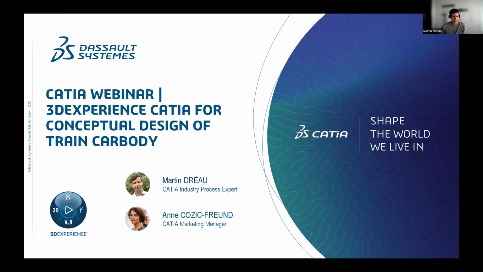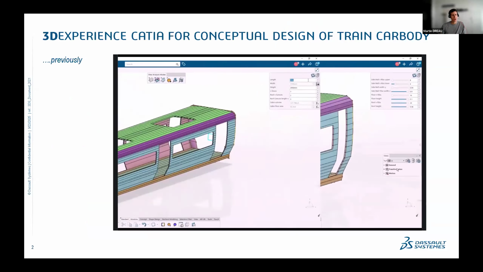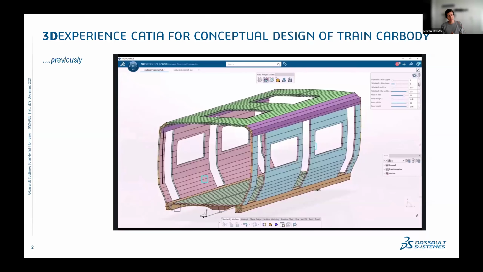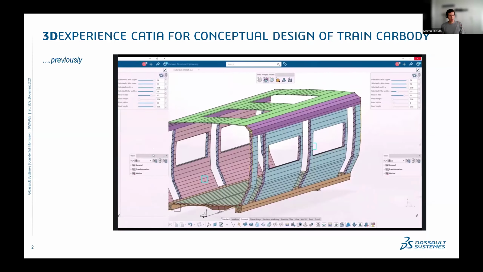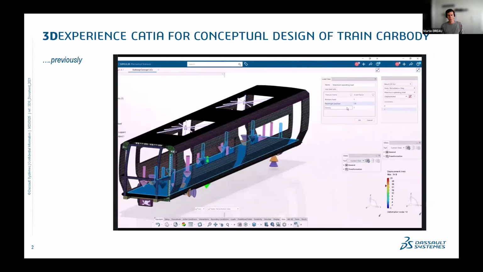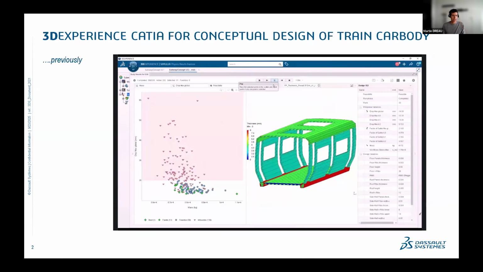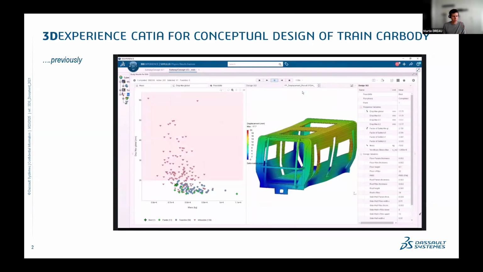So let's start. Last year, we already did a webinar where we modified this full train Carbody. We modified different types of parameters, number of ribs, global architecture configuration. We remeshed it. We restarted the simulation. And we even saw an example of DOE where we optimized the design based on those geometrical parameters.